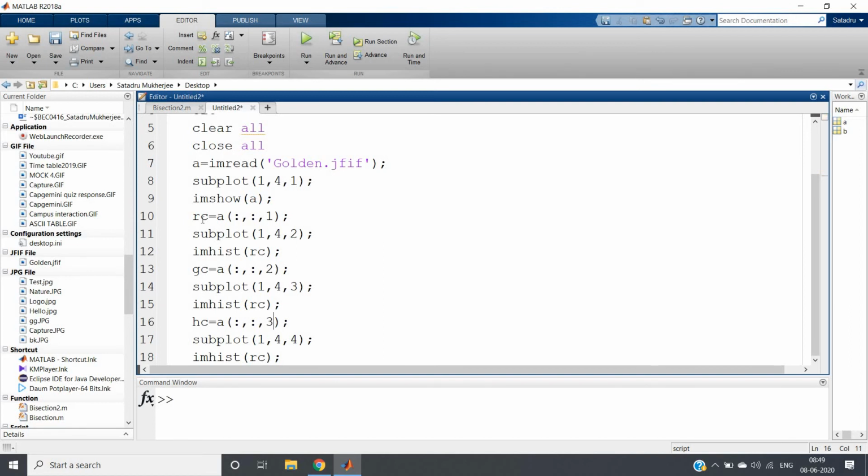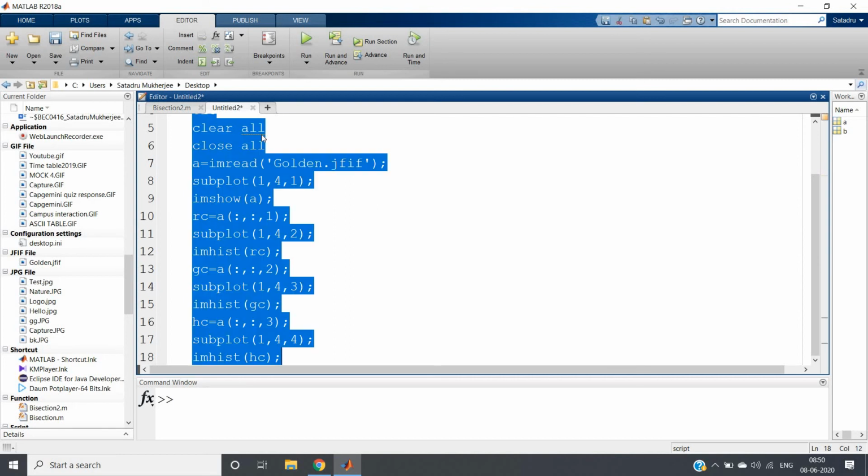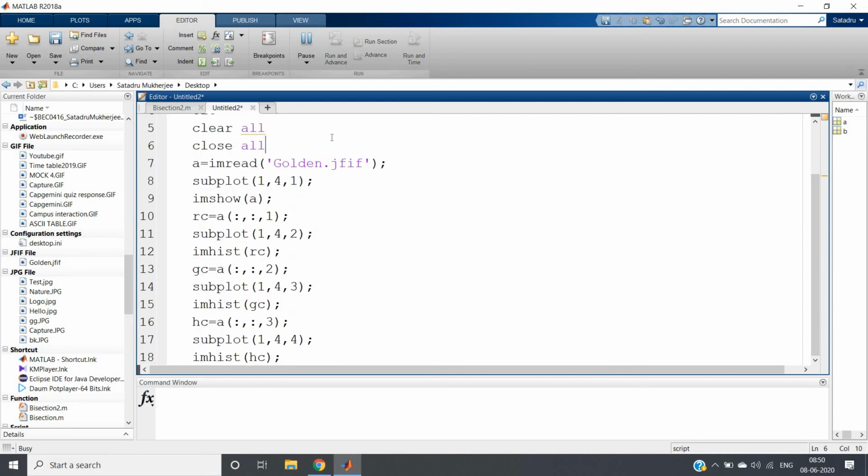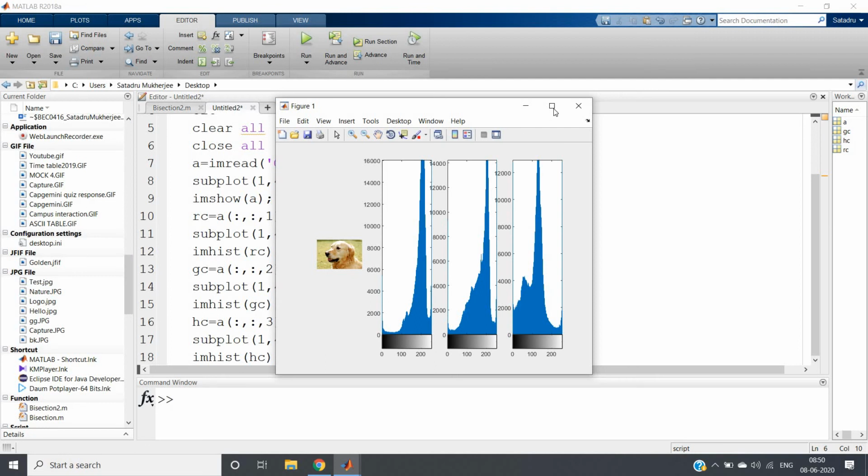So the red channel I am extracting like this and plotting in the second column, that histogram. The green channel I am extracting using 2, and plotting in the third column. This will be GC actually, and BC is the third, that is the blue channel. Okay, let us check. I think it is good to go. We'll be getting our output properly.